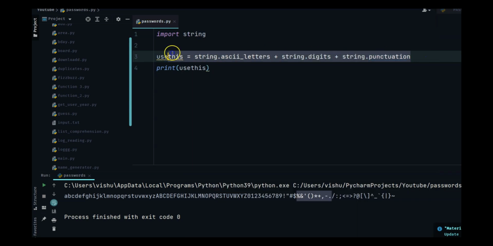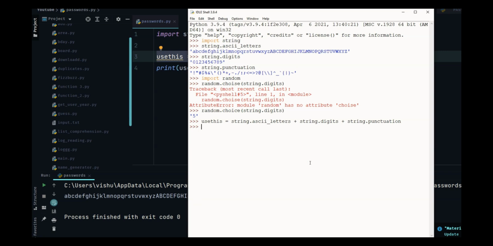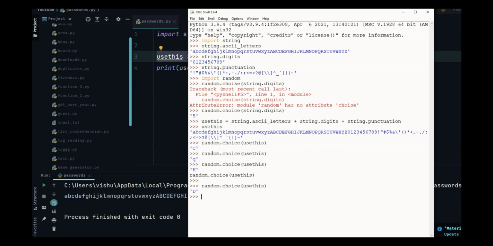And if I take this variable, go to IDLE, define it, and do use_this, we will have this whole thing. Now, if I do random.choice and put use_this, it is going to randomly pick anything from this string. So if I do this, it's picking C. Now let me copy this and paste it, and you will see it is picking random characters.